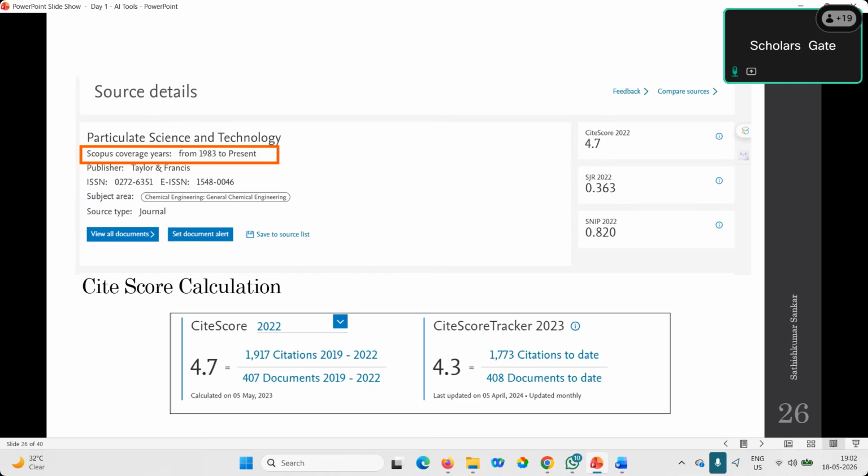Sir asked a question that some of the local journals are claiming an impact factor of 6, 7. They are not calculating it like this. Their methodology is totally different. I will let you know tomorrow.